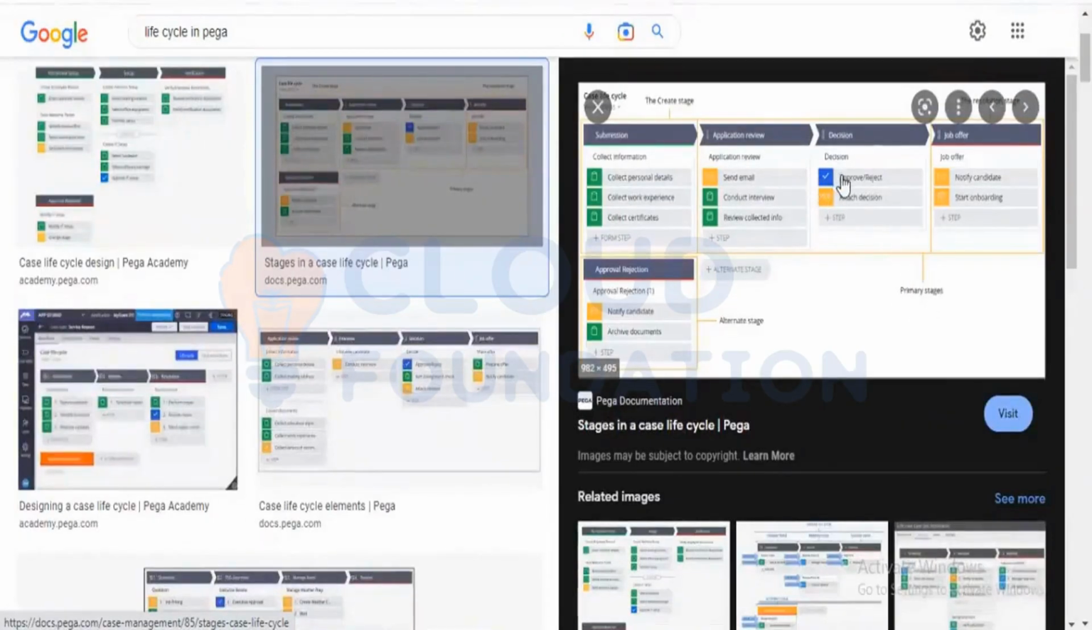If something wrong happens or some exception comes, it will go to the alternative path. See, here you have given an alternative stage. It will jump to the alternative stage. We have to specify the conditions: when it has to go to the alternative stage, or in which situation it has to go to the alternative stage. All those things we have to configure.